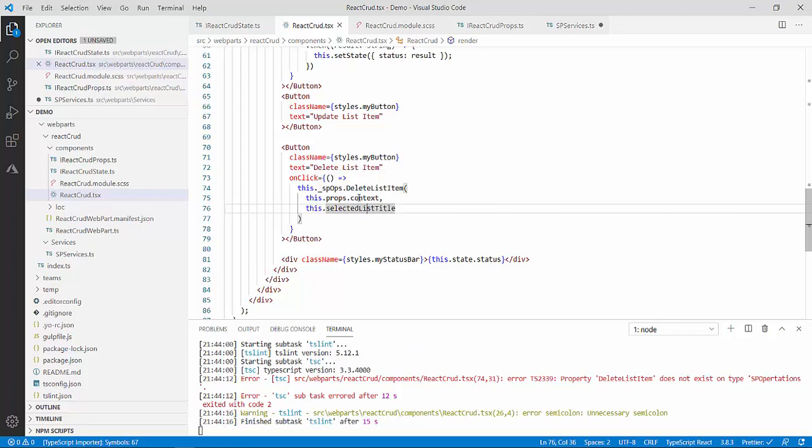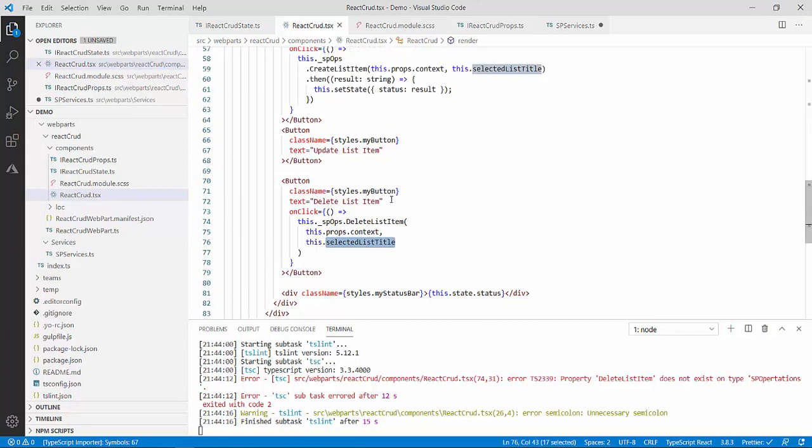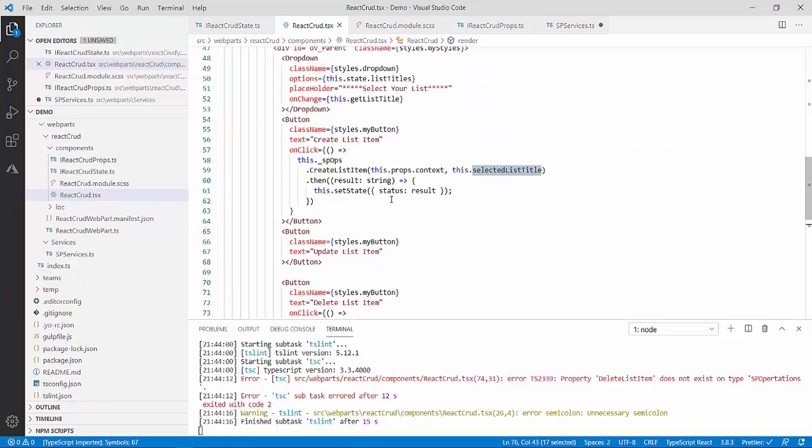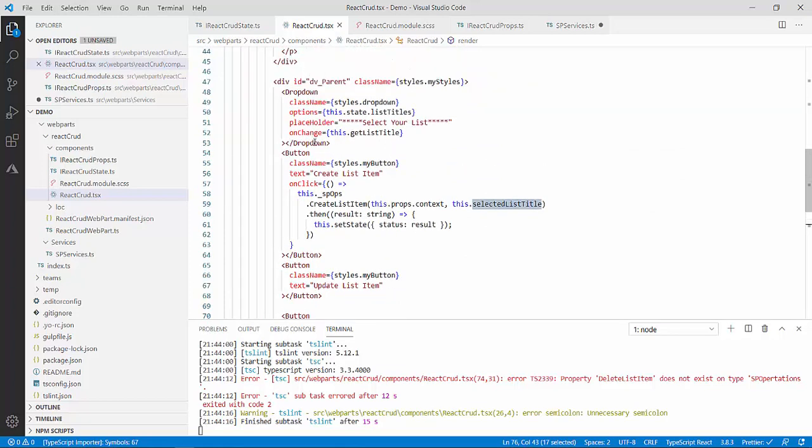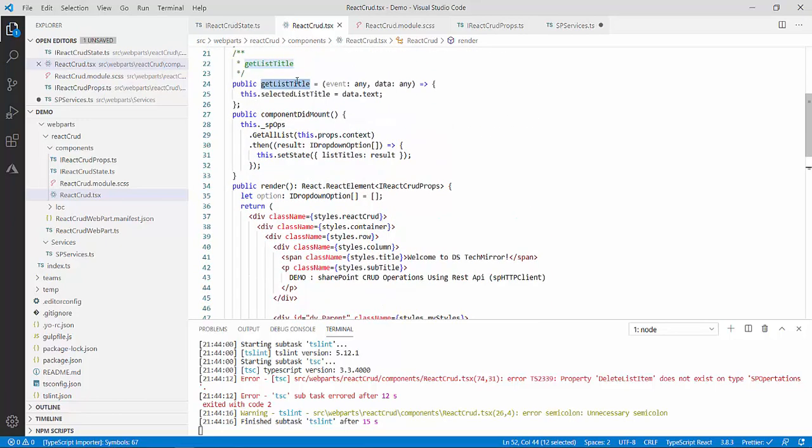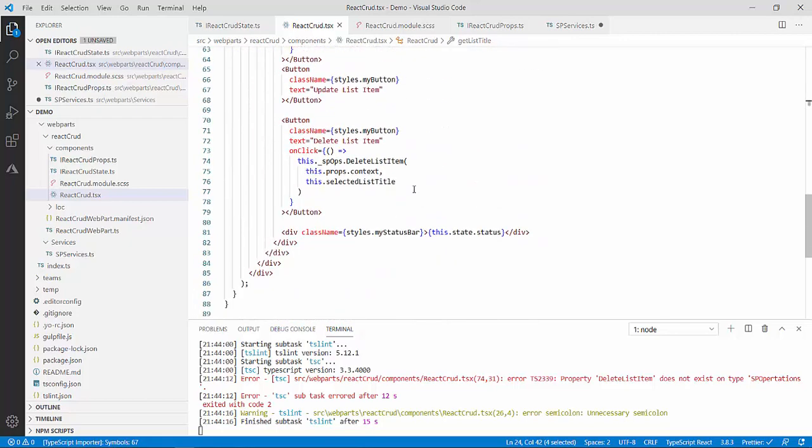Another thing is property, this context I am getting from the web part file, and I am having it in my component properties. And selected list title I am getting from above. Like this is my drop down. In drop down on change, I am calling this method, this dot get list title, and over here at the top I have created this method and I am getting my selected list title. As soon as the user selects the list, this method will get triggered. In the data I will get the selected list item, so I will say data dot text. So this is fine, method is ready.